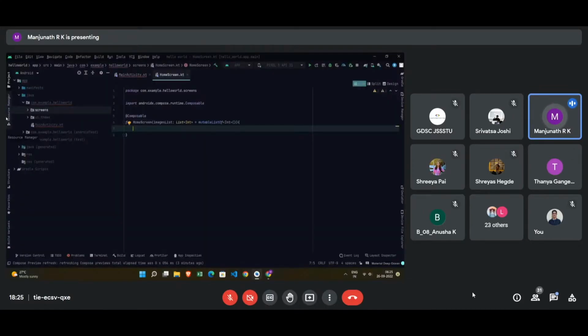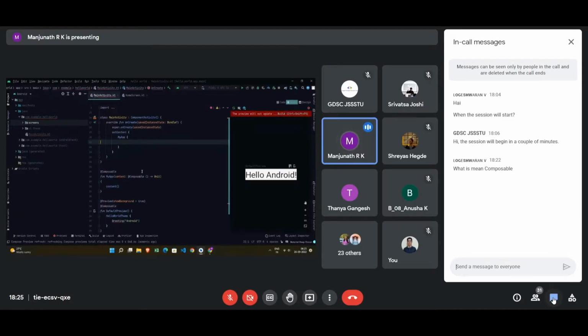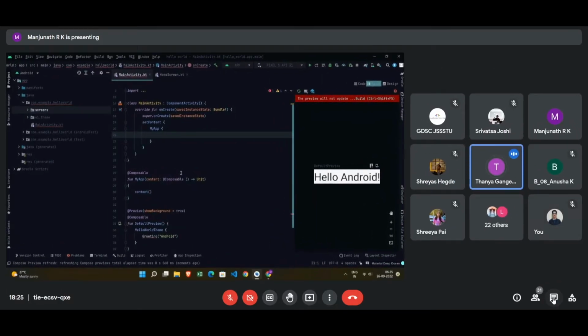To import the images to... Hello, Manjunath. I'm so sorry for interrupting, but there's a doubt in the chat box. They're asking what does composable mean? Which one? The keyword composable.